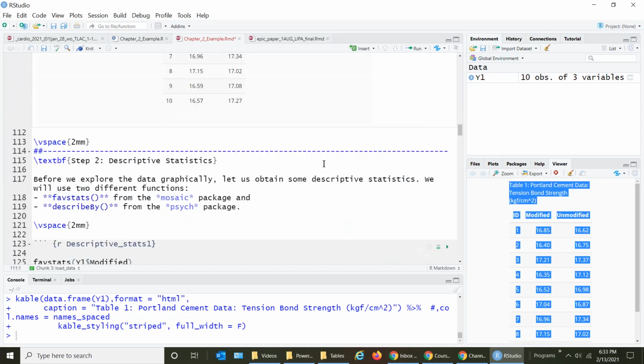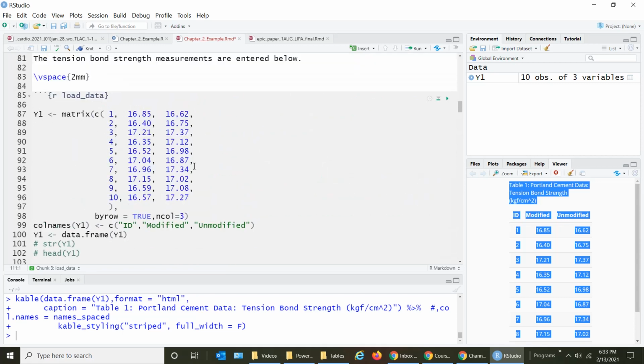All right. So that's getting the data in, and that is usually the hardest part in programming.